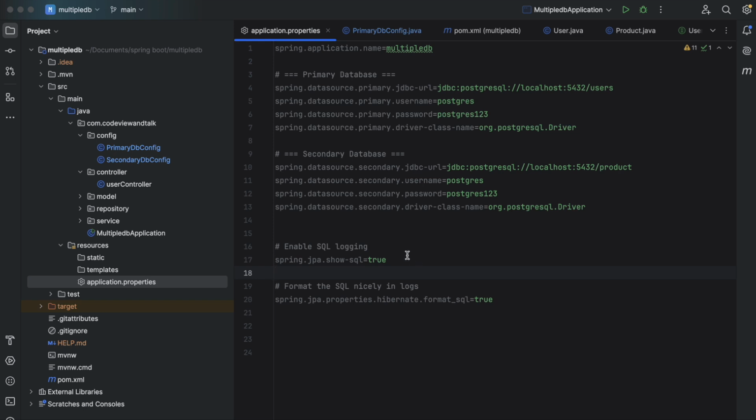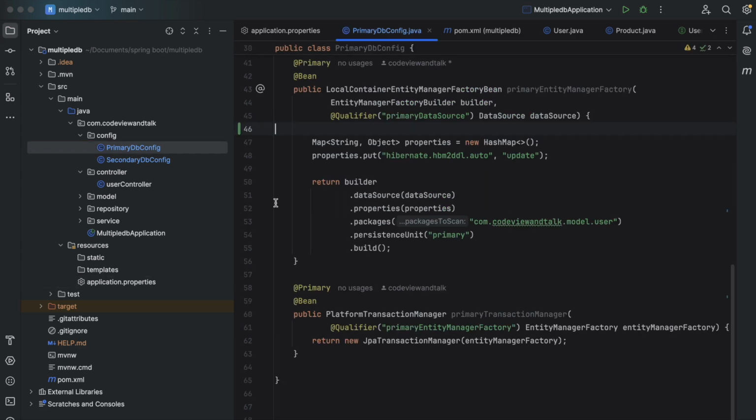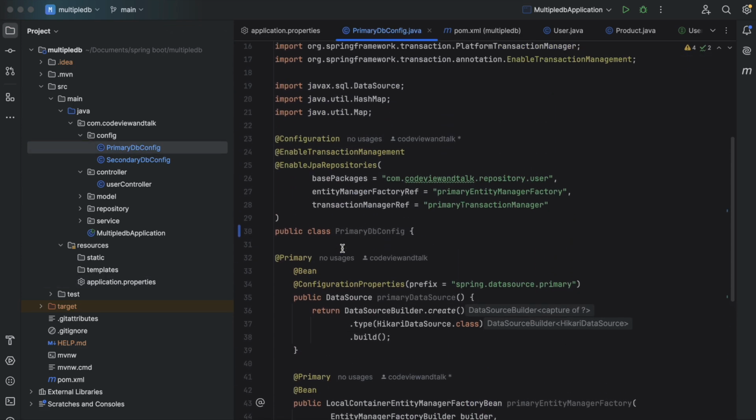And then let's move on to the main configuration file, where we need to configure a few steps in order to connect with multiple databases. So I have two files, one for the primary database and another for the secondary database. Let's move to the config file now. Here you see I have a config file for the primary database.